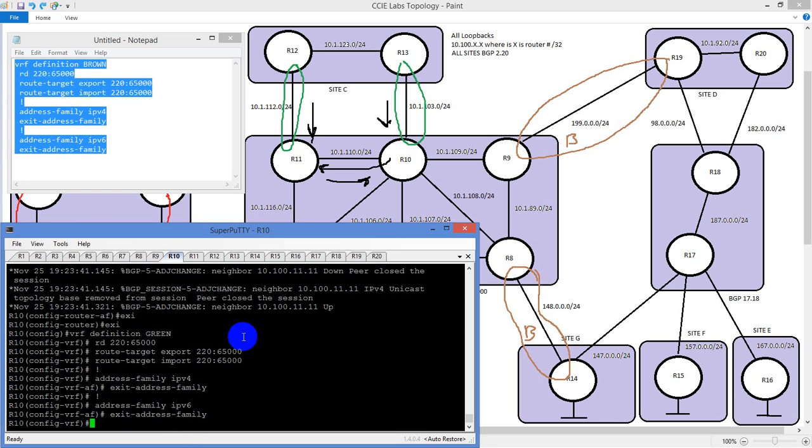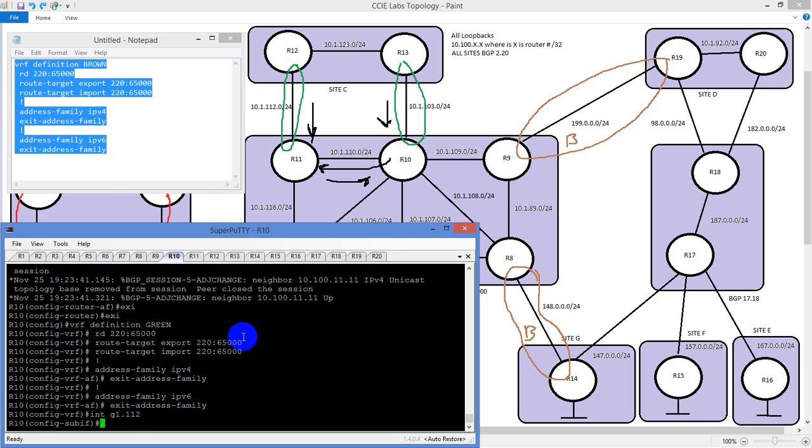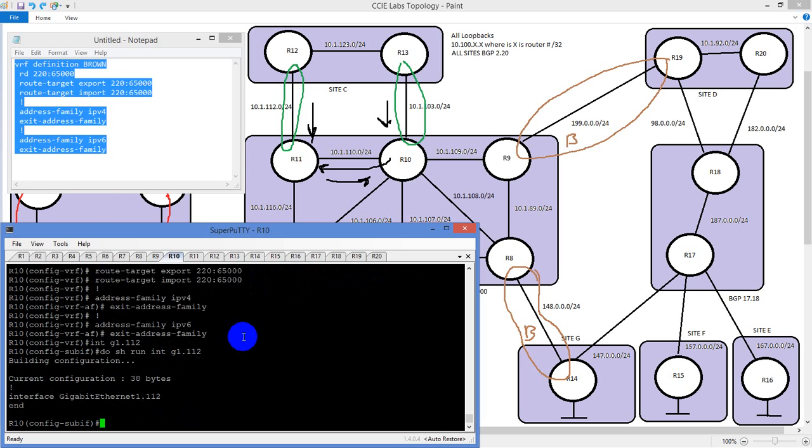So let's go to 10 and type in interface gig 1.112, show run interface gig 1.12, do show run, or do show IP interface brief, sorry.